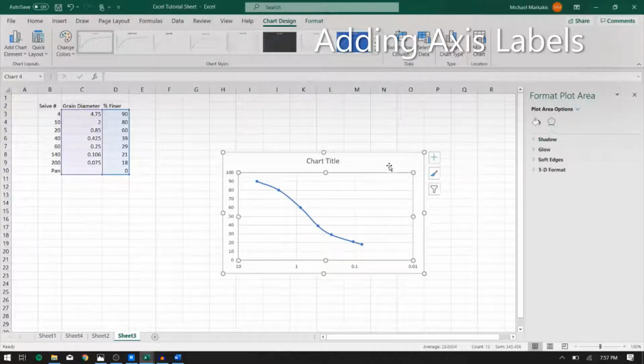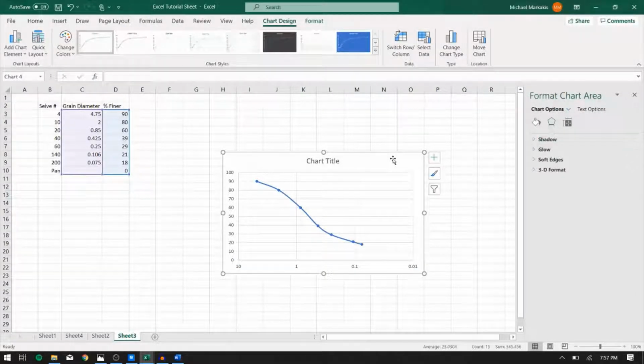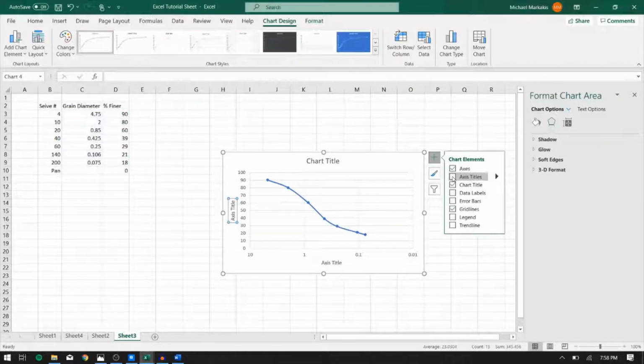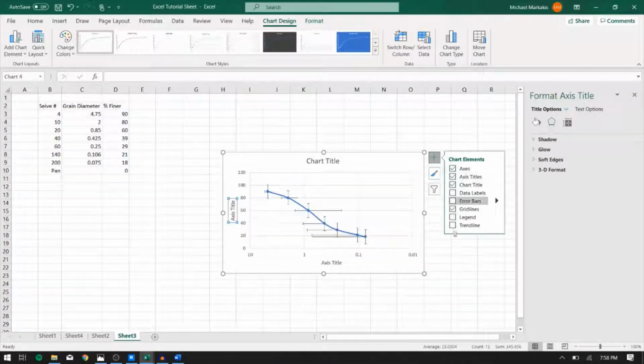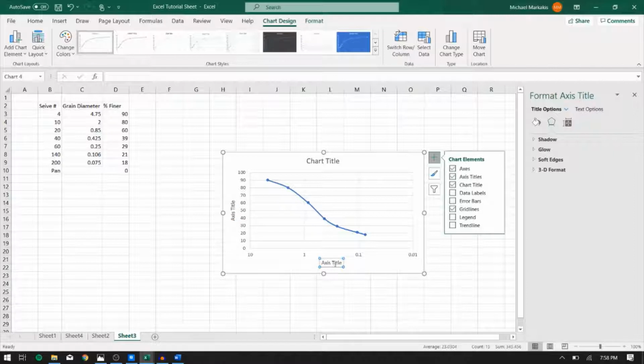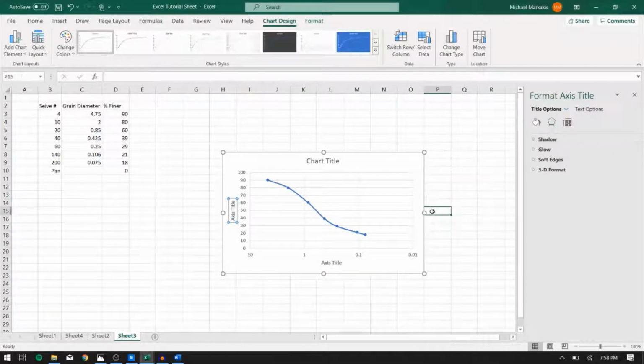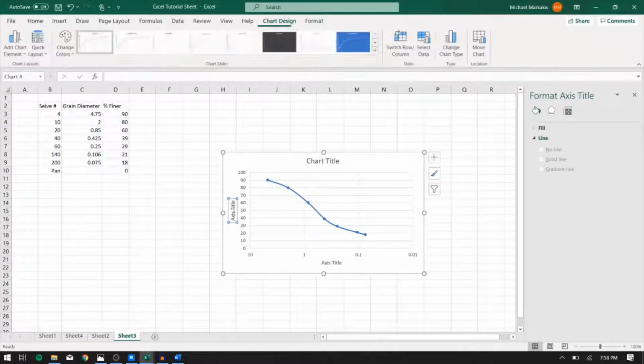To do this, click anywhere on the graph. You'll see on the top right a button that looks like a box with a plus sign in it. This is to add chart elements. Select it and below select axis titles. This will give you the ability to add text boxes next to the axes where you can label them.